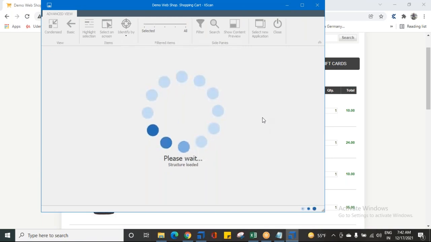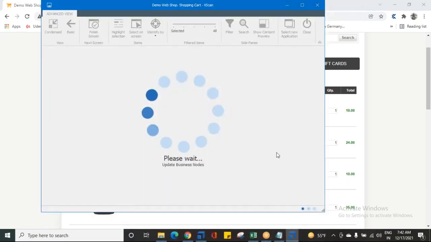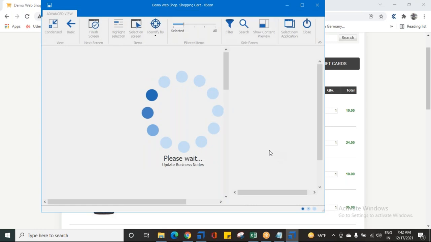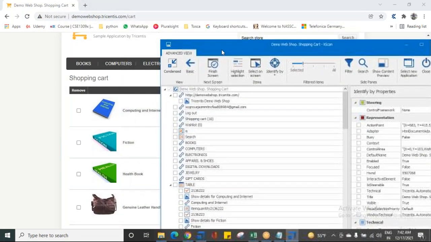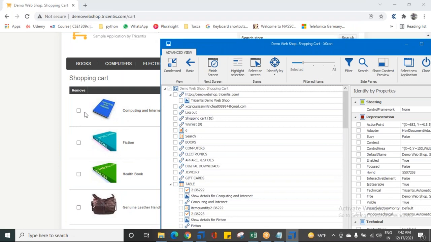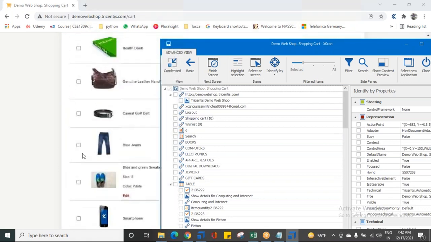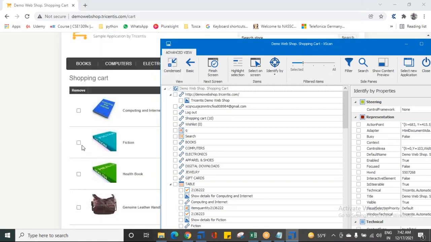Okay. If not required, then what should I do? Then which checkbox should I scan? My access scan window is ready. Now, if all the checkboxes are not required, then which checkbox should I scan?